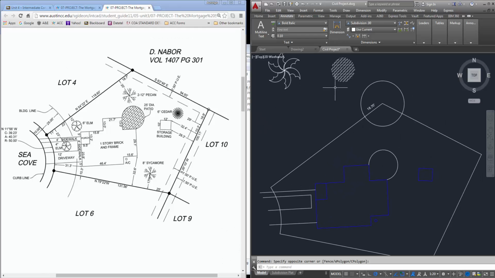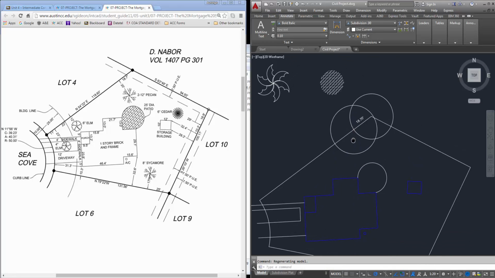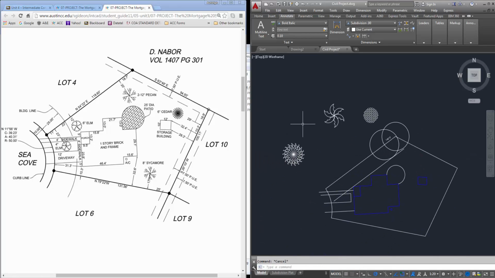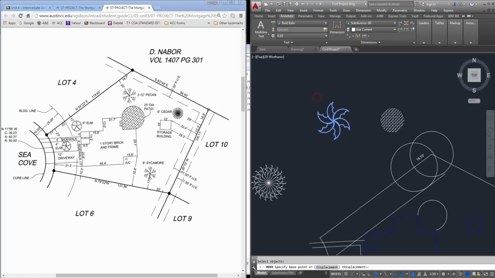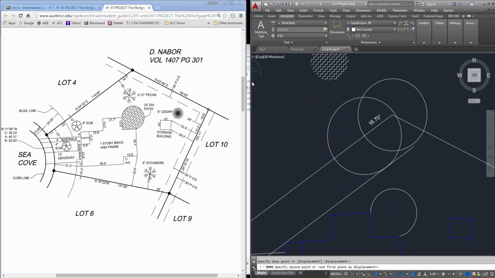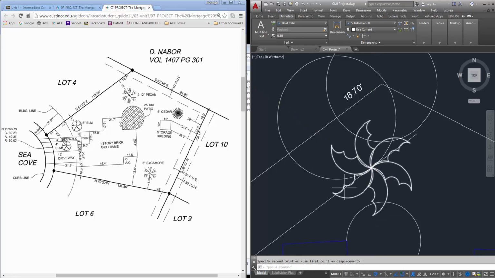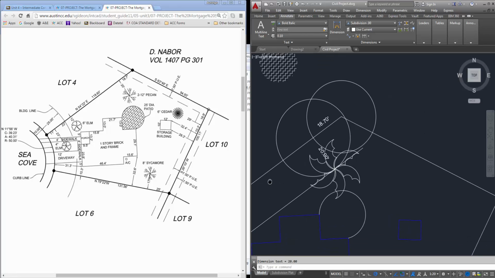So now that you've got this 18.7, I'm going to go back to my circle command and I'm going to draw a 20-foot diameter circle and I'm going to offset 20 feet. So here to here, that is where the center of my tree is going to go. It's the intersection of that circle and that offset. And that way, when I come over here and do my dimension, I know it's 20 feet.